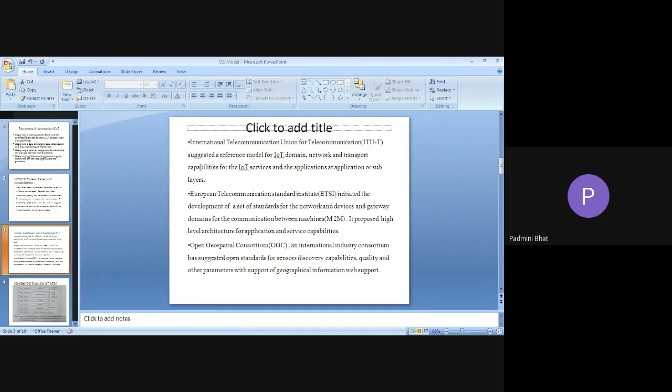It took the reference model and suggested a reference model exclusively for the IoT domain. Then how it has to be networked, and what the transport capabilities for the IoT services are. That is given by this standard, the ITU-T.